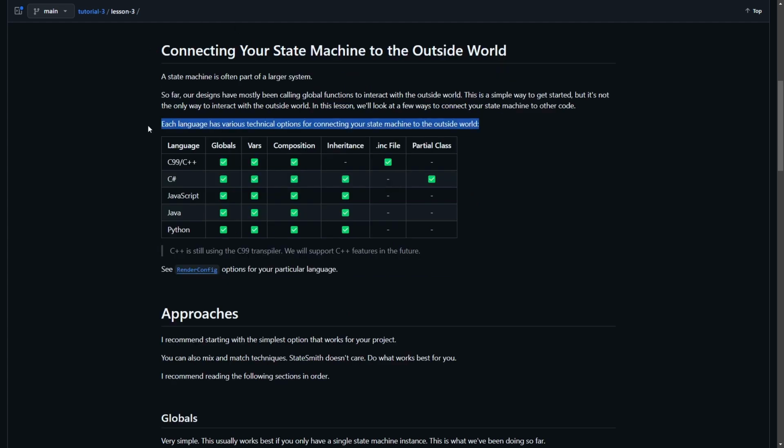Each language listed below has various technical options for connecting your state machine to the outside world. You can use global variables and functions. You can use input and output variables specific to your state machine. You can use composition and interfaces. You can use inheritance, including files, or partial classes. This tutorial is still JavaScript specific. The next lesson will be programming language specific and break out from JavaScript to each individual language listed here. But for now, we're going to be restricted to what JavaScript is able to support.